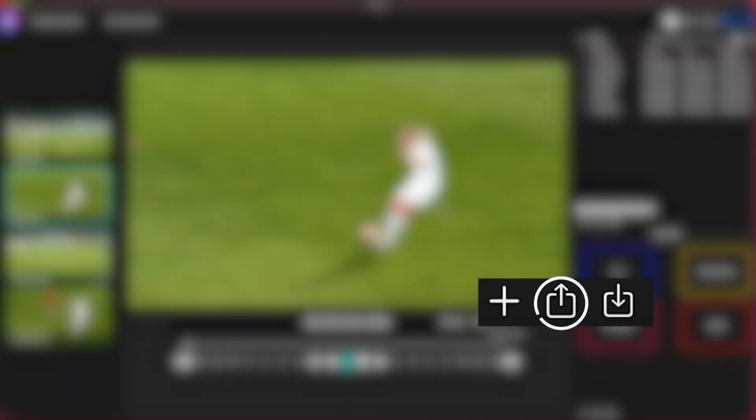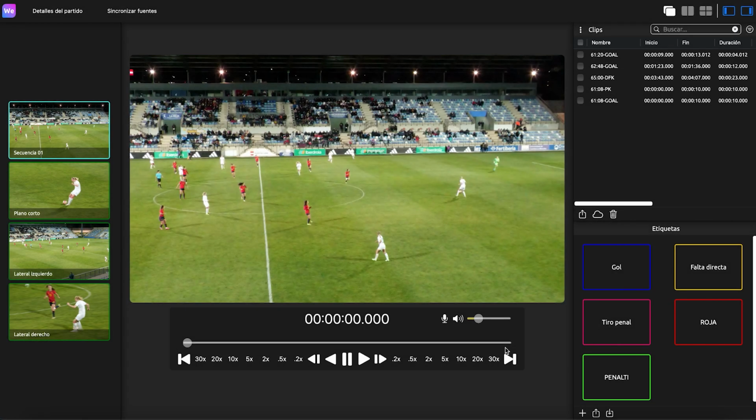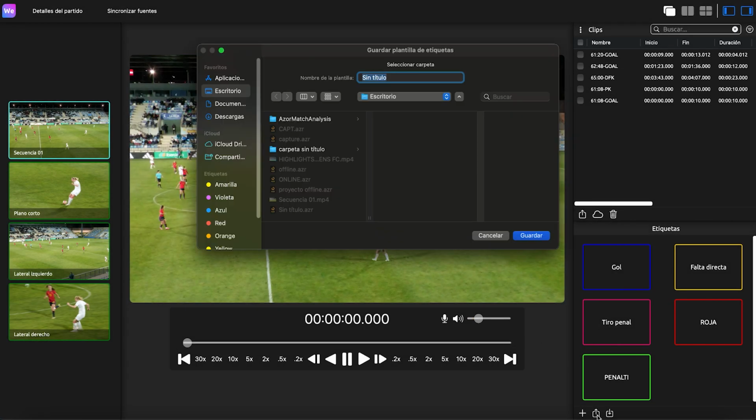The next symbol you'll see is the export icon. Once you've created several individual tags, you can save them all as a template to reuse in future projects. Simply click the icon, and when the File Explorer opens, select the folder where you want to save the template and click Save.